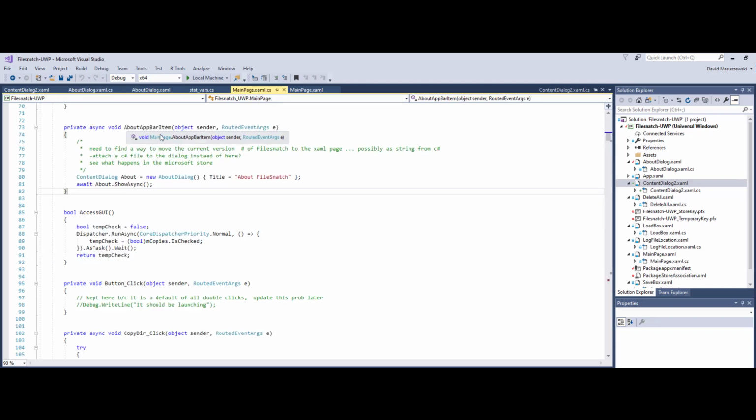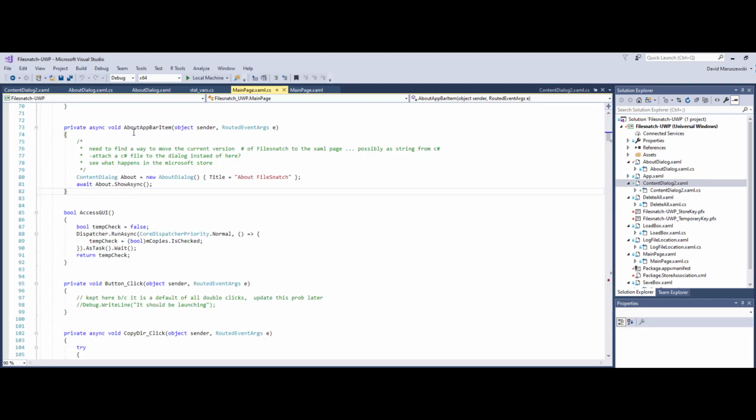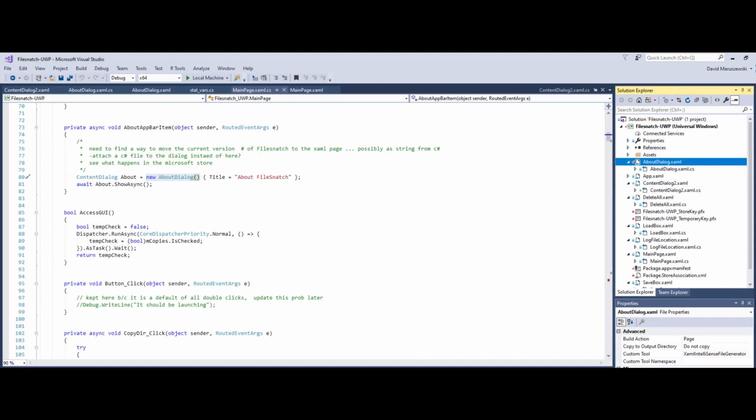So I have it in the app bar, which is what I'm calling this guy, this little dot here. So I name it appropriately. And this is basically all that you have to do in order to bring it up. You have the keyword content dialog, about, giving it a name, then a new about dialog, which if you go over here, that's the actual name of the XAML and the CS file. And here's where I add the title, which is going to supersede that title that was on that XAML page. Lastly, I do an about show async.